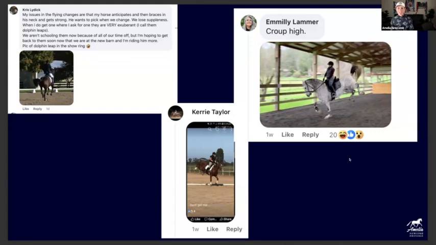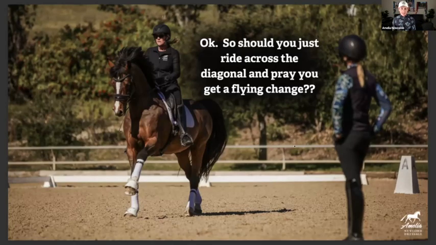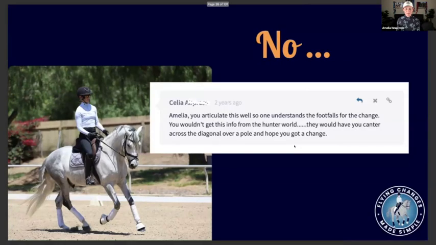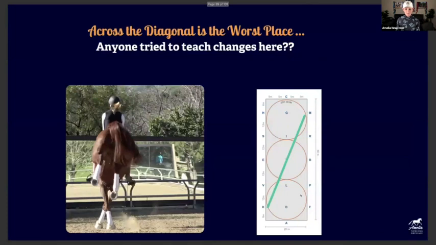These were some photos of our students. So Emily says her horse goes croup high. My horse kicks out. My horse leaps in the air. Again, all of this stuff is your horse trying to figure it out or your horse not really being set up correctly. And like I mentioned, we're not going to just go across the diagonal and pray that it happens. This is a quote from our student Celia, and she says she was a hunter jumper rider. So in the hunter world, they would just have you canter across the diagonal over a pole and hope that you got a change.